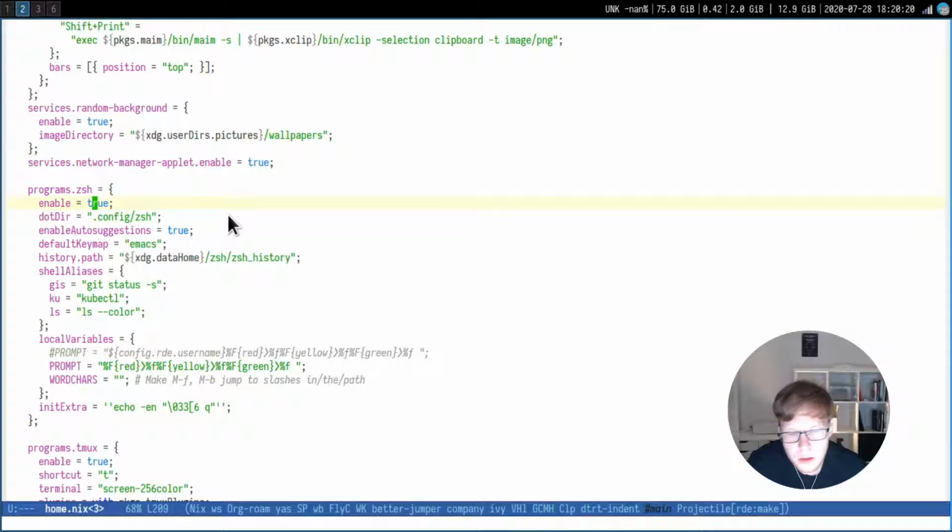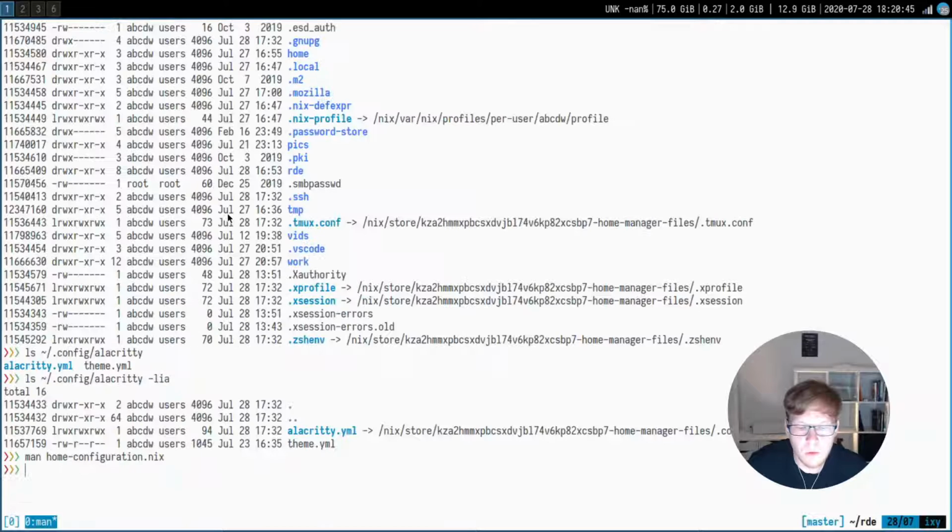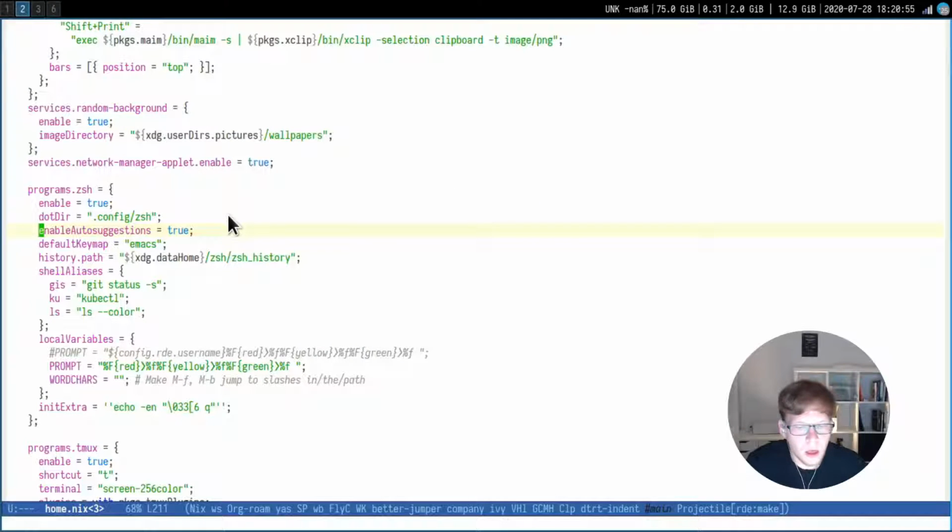Obviously, I need to enable ZSH. I want to use a separate directory for the configuration files of my ZSH instead of using .zshrc in my home folder. And also I want a neat feature called autosuggestions. When I type something, you can see that it has gray text which I can use to autocomplete. Also, I prefer Emacs bindings.